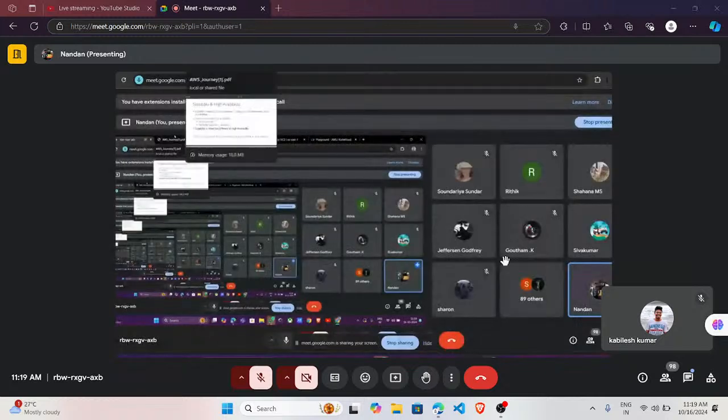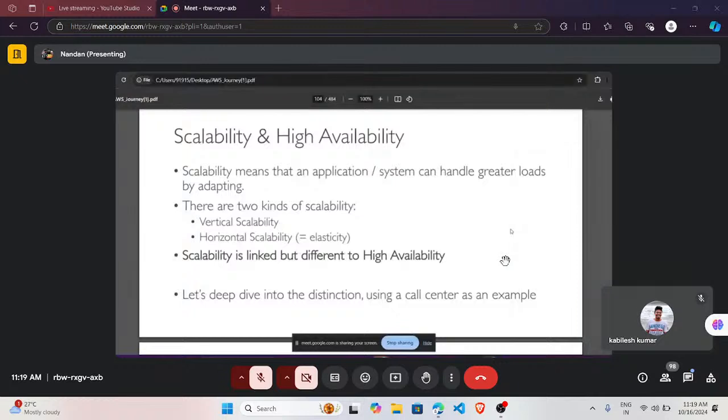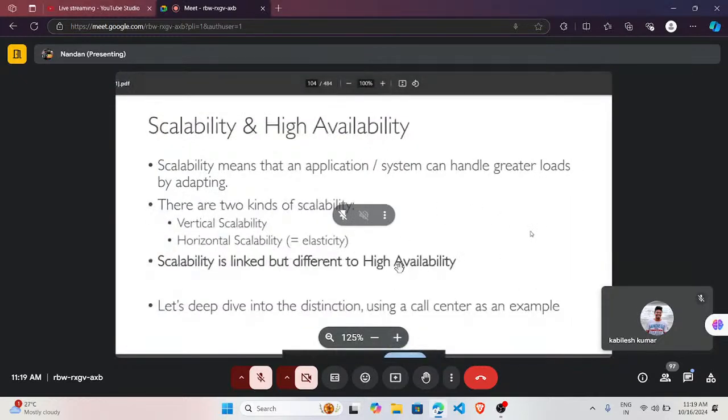Scalability means increasing the size of the computing capacity of the system, extending it according to need.